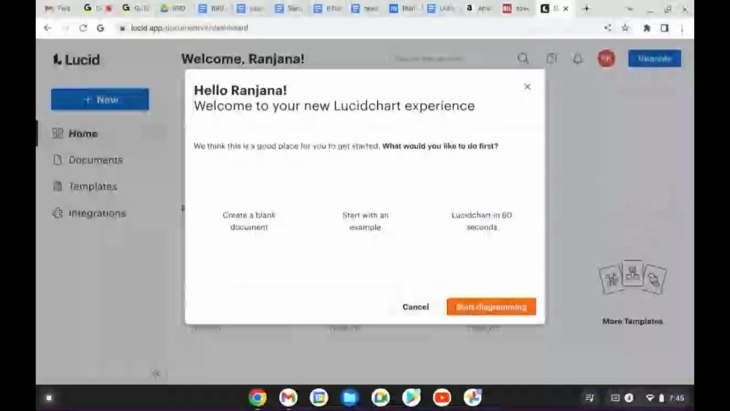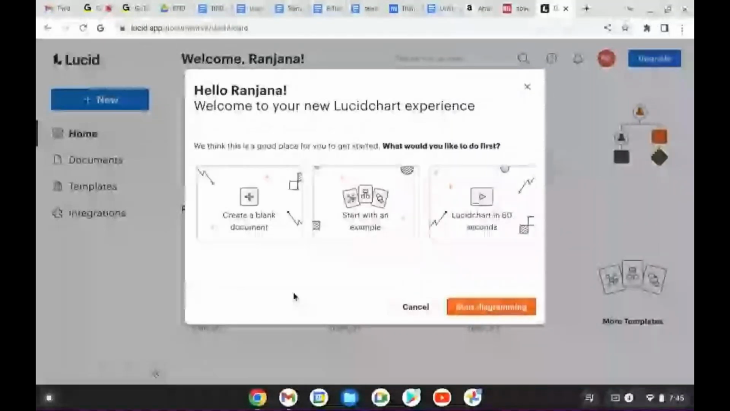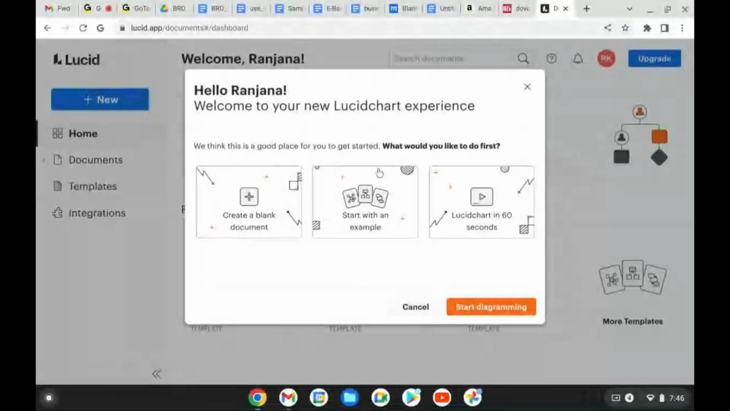All done? Rest of you all created? Yes, ma'am. Okay. Yeah, done. Start a diagramming. Can you click on that? You need to pick this, start with an example. Now click on, wait, we are doing a diagram. Okay. So diagram to do what?